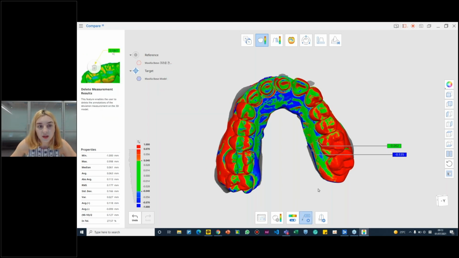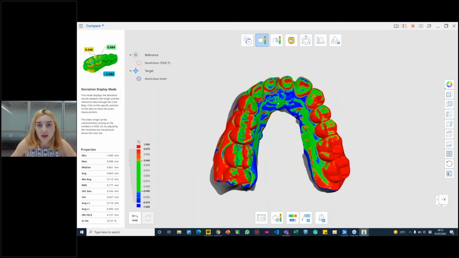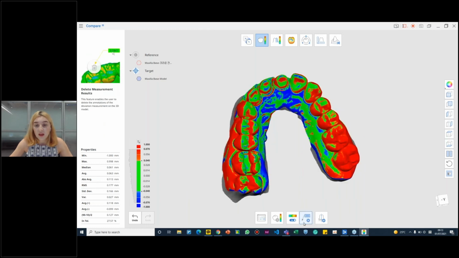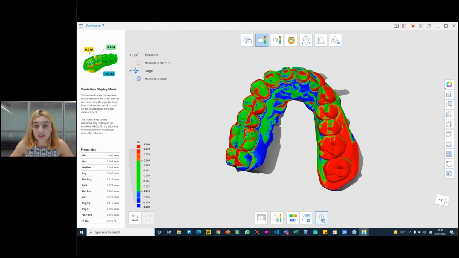So here I can just delete everything, and if the data is shown in bluish colors, it means that it's a little smaller basically than the original one. And if it's shown in red, it means that it's a bit bigger. And here, what we can do to actually see the difference between data is that just as we did with CrownFit, we can create a section line.